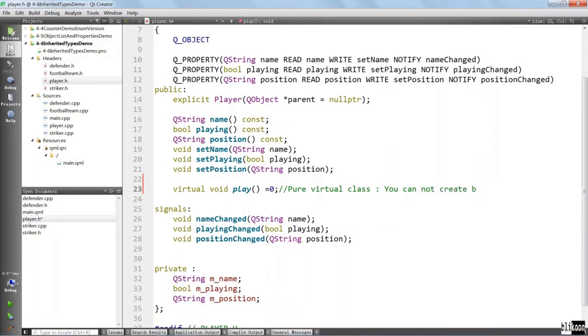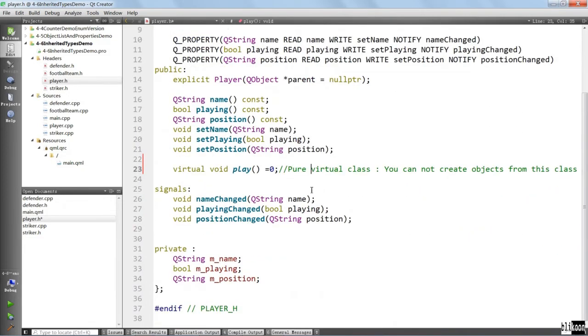create objects. If you try to create objects from this class, you're going to get a compile error. But this says that classes that inherit this class have to implement this method. If they don't, they're also going to be virtual void, and it's going to simply be a chain of uninstantiable classes that you're going to have in your tree of parent and child classes.